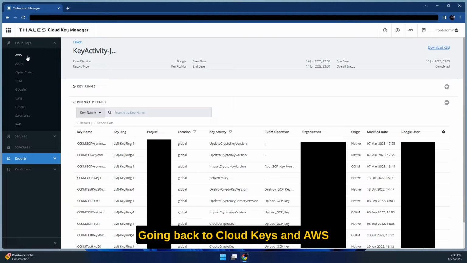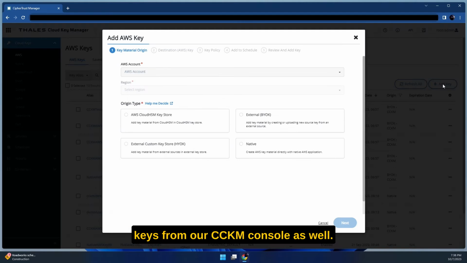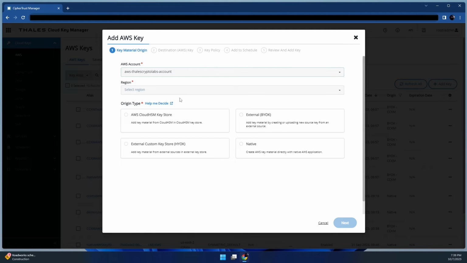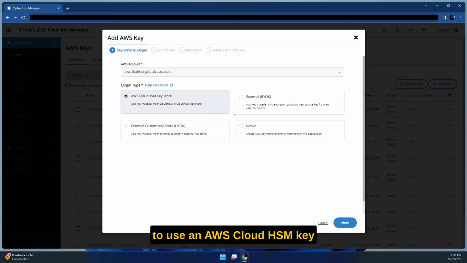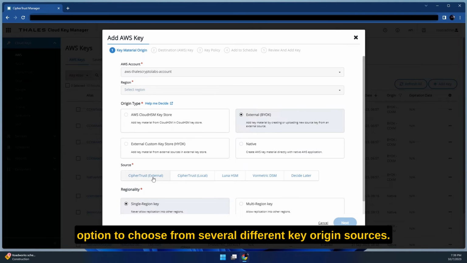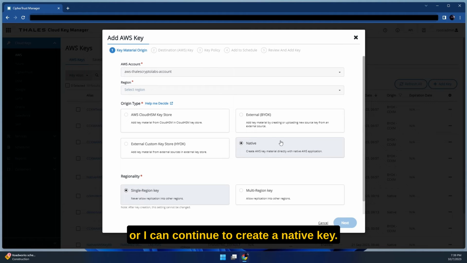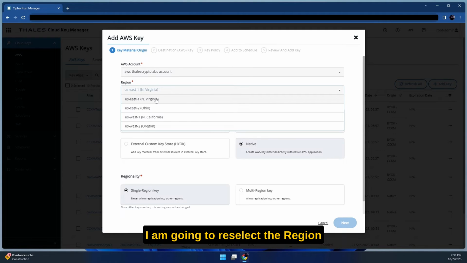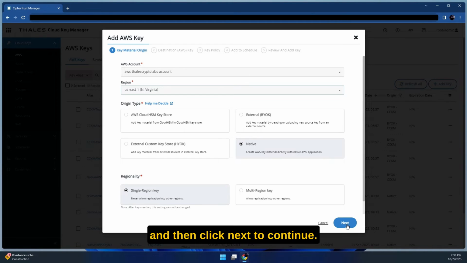Going back to Cloud Keys and AWS, just like from the AWS console, I can start to create keys from our CCKM console as well. This time, I get to select the account and the region I want to use the key in. For the key origin, I can choose to use an AWS Cloud HSM key. I can choose to bring my own key with the option to choose from several different key origin sources. I can also hold my own key using the external custom key store option, or I can continue to create a native key. I am going to reselect the region, keep the default regionality option of using a single region key, and then click Next to continue.